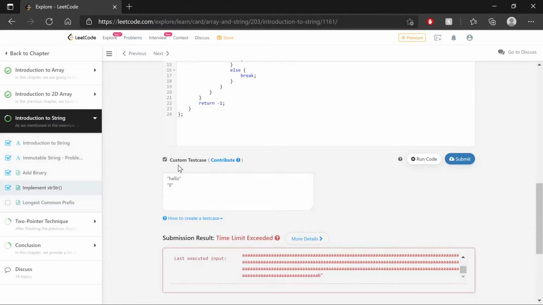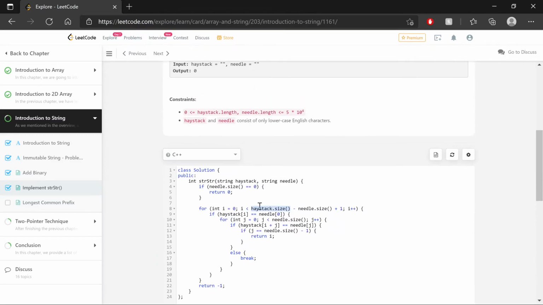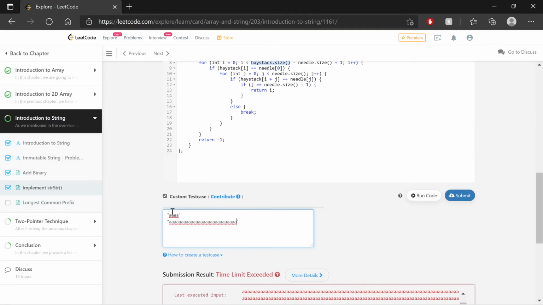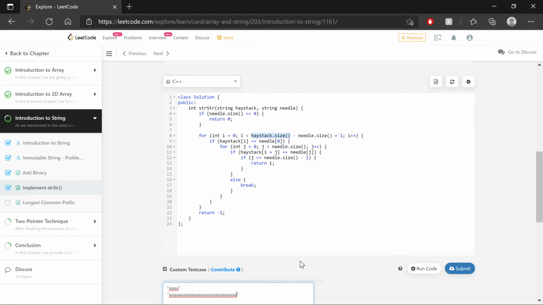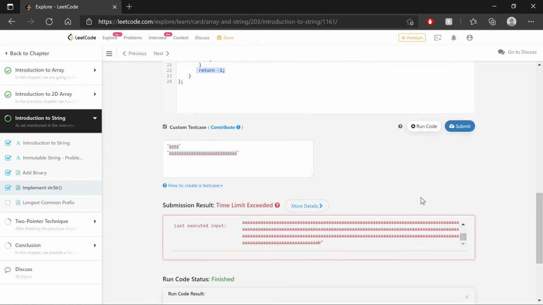haystack? Say we have a custom test case here, and we want to look through A's, and we have a very, very, very long needle to search through. Well, you would think, okay, haystack size 4 minus, a much bigger needle here. You're going to have some deeply negative number even when you add +1 to it. And we try to evaluate the condition of, is 0 less than a negative number? Well, no, this condition is not true. We should skip the for loop entirely and just go directly to return -1.